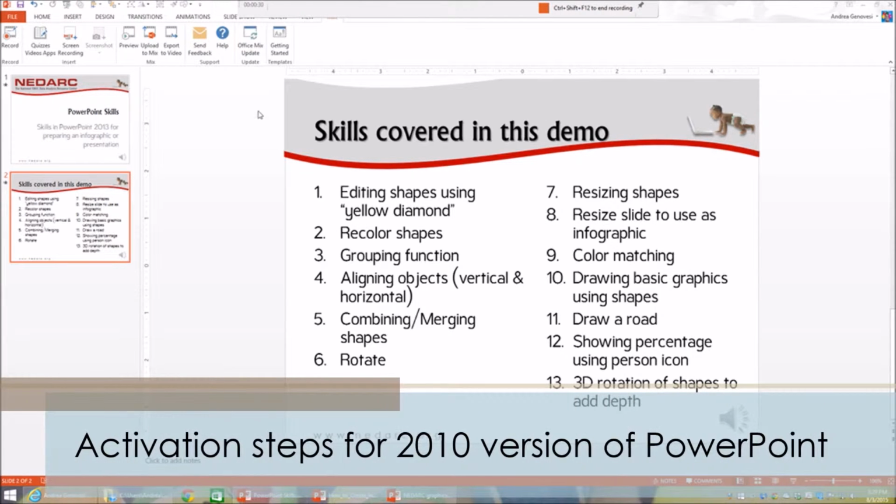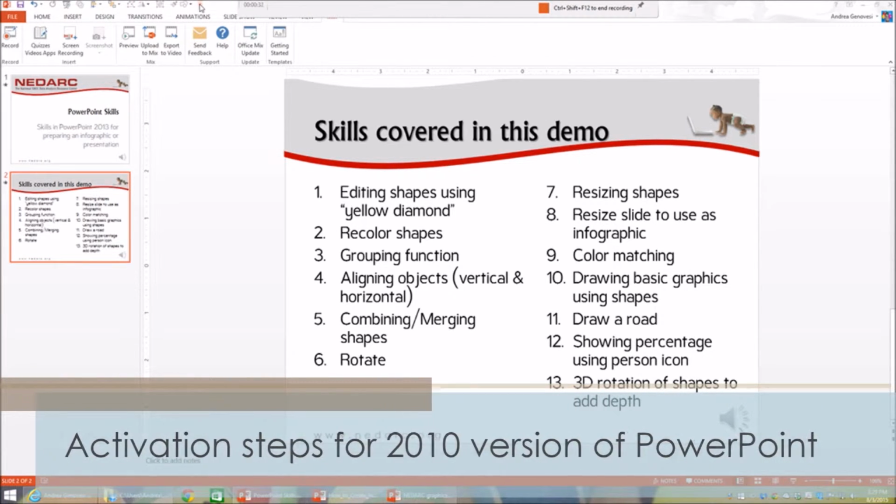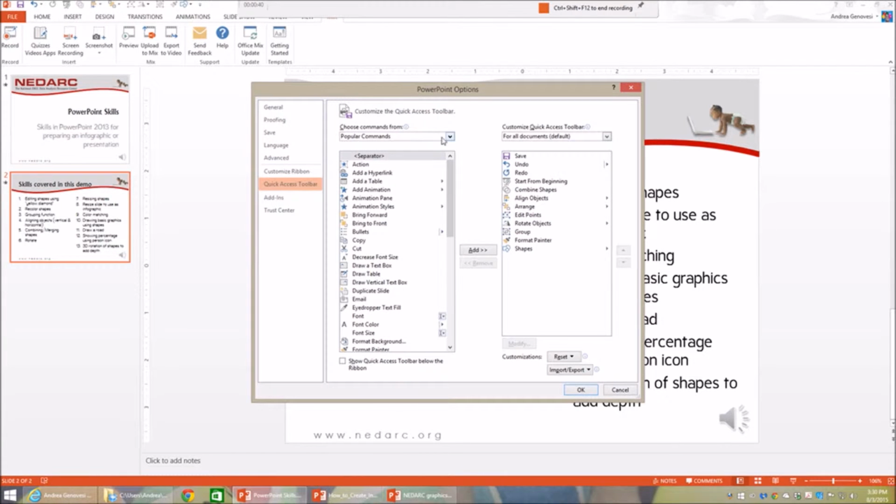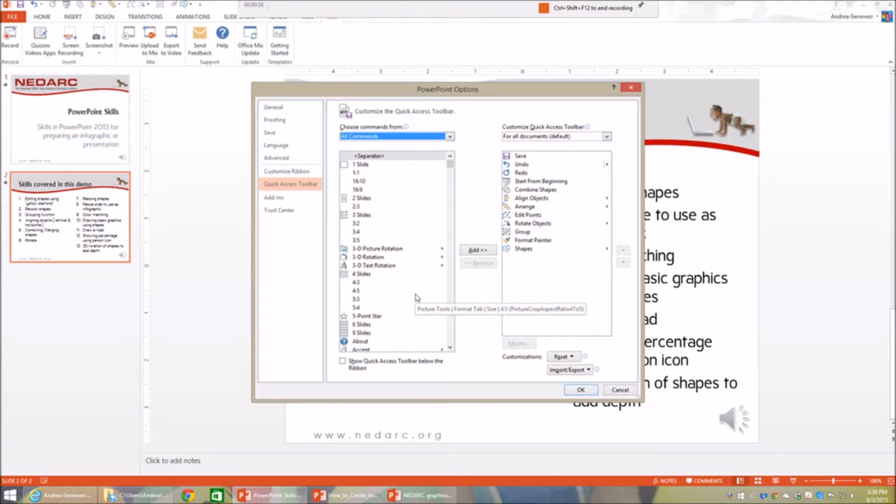So a way to do that is you go to your quick access toolbar and you click the little down arrow, and then you go to more commands. And when you do that, go ahead and choose all commands. And the option you want to choose is called combining shapes. I don't have that option in this one because I have 2013.